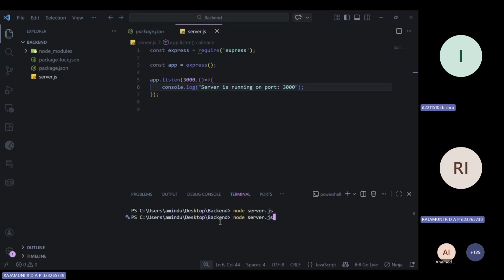But now, if you hit enter, you will be able to see that the server is running on port 3000. So now we have successfully started the server.